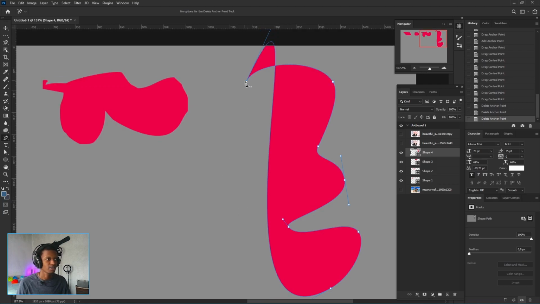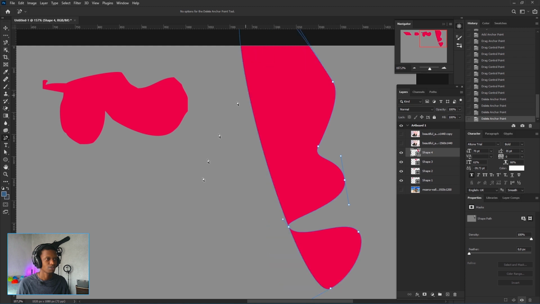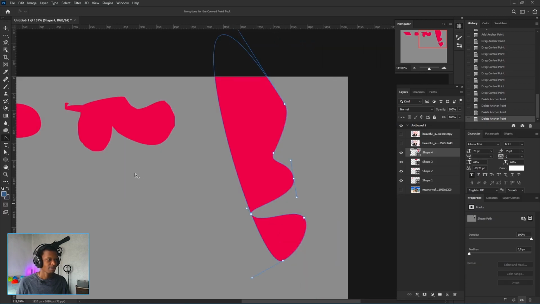Great. And this one, click, remove that anchor until it looks like a funny cartoon face facing to the right, right? Great. That one is pretty straightforward too. And the last one is the convert point tool, right? Great.